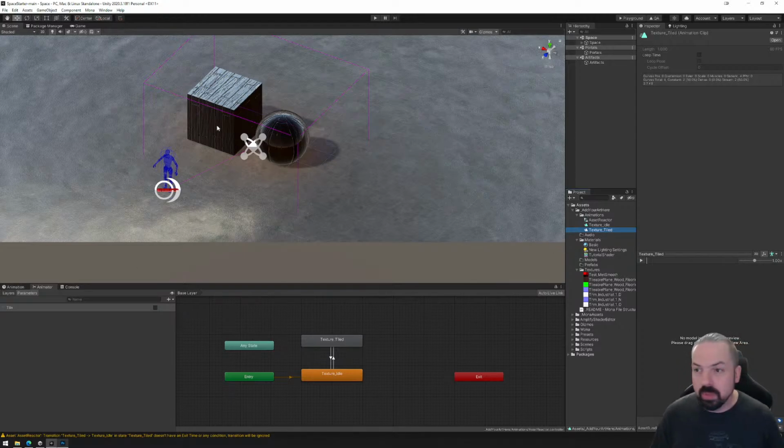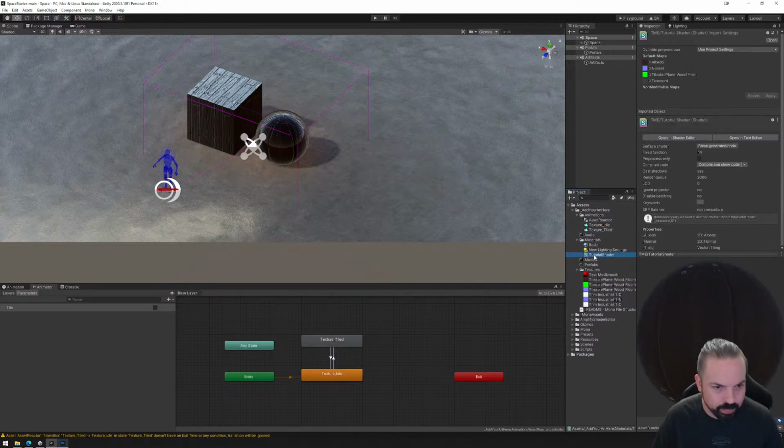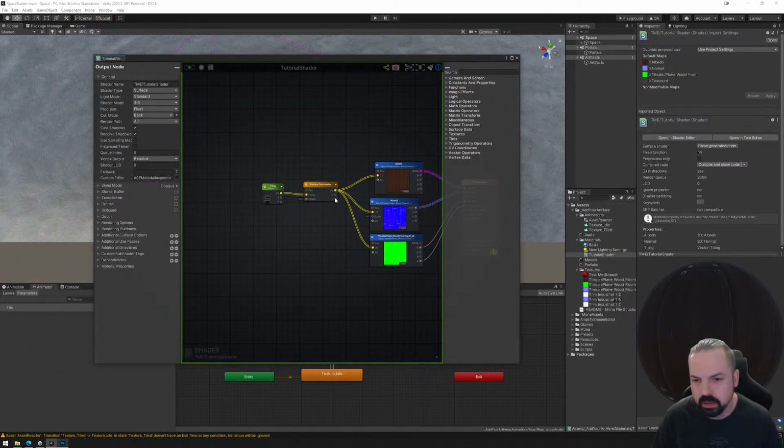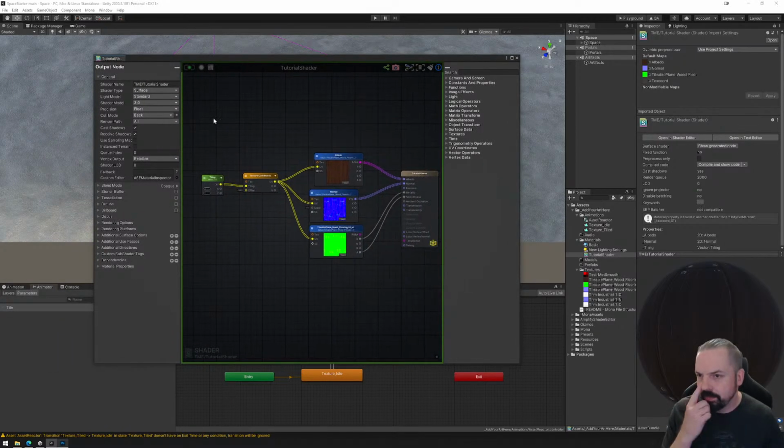Now, where is my... Did I get rid of it? I think I got rid of it. Open it in shader. So double click or open in shader here. So we have that. So yeah.